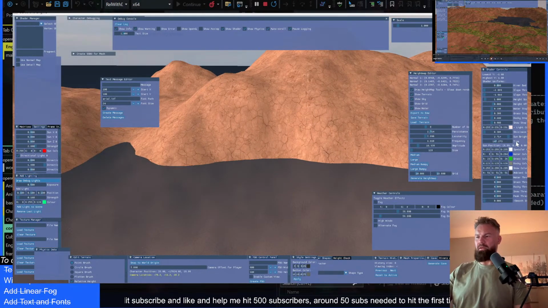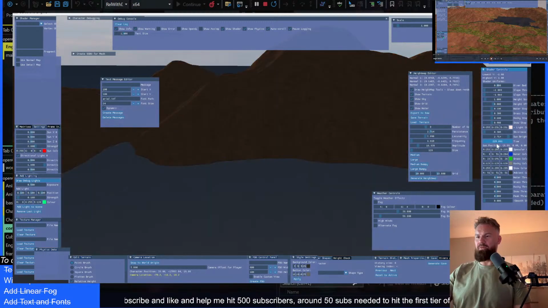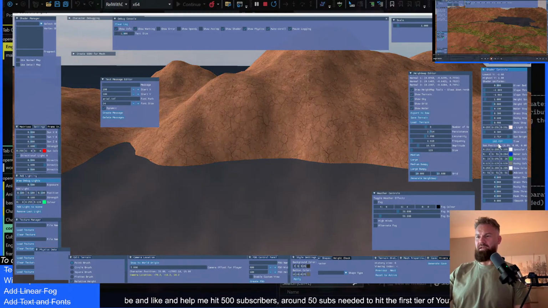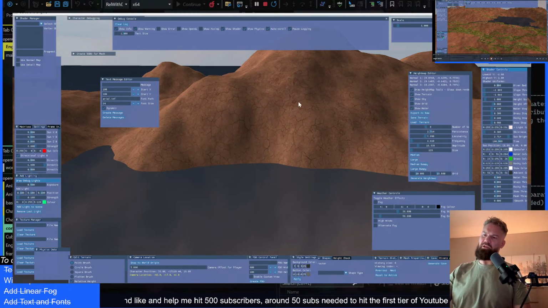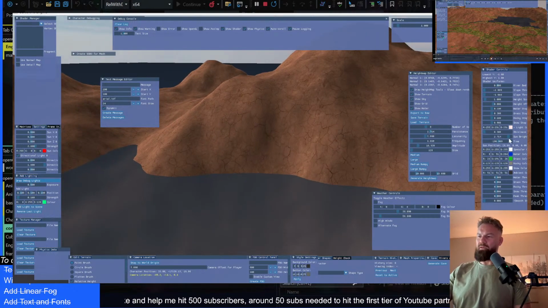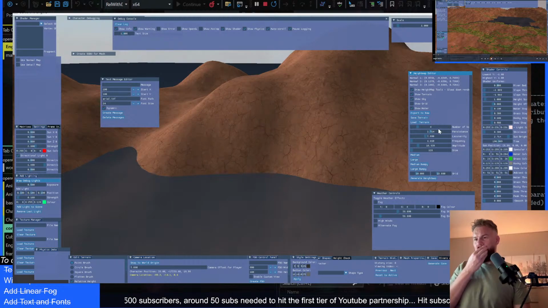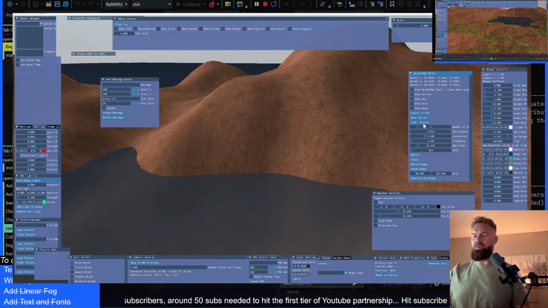If I move the sun position, you see the shadows here. If I drop it down from 8 to maybe 4, you'll see the difference. So it's a little bit smoother, but it's less detail.